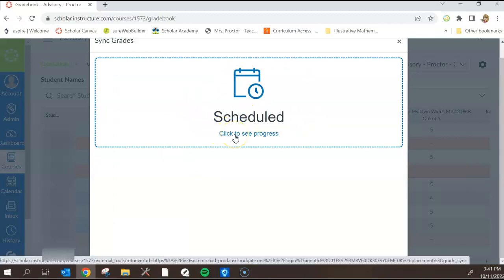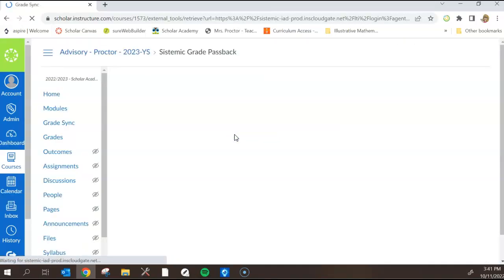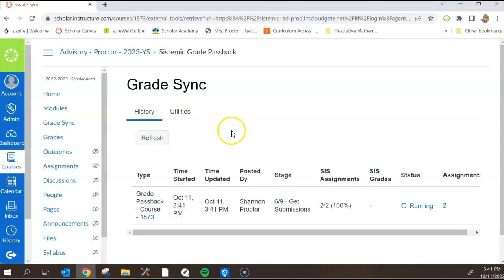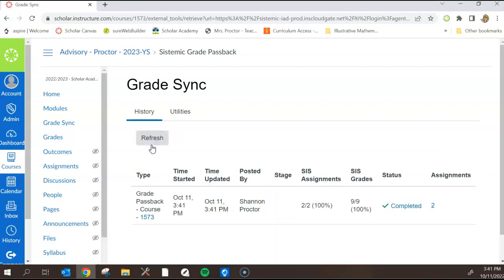Click to see progress. Sometimes this can take a minute. I get very antsy, so I click on it and it's running and I get really impatient and I refresh it 2 seconds later. Oh, but it's completed. Sometimes it takes a long time. That was pretty fast. There were only 2 assignments, only 8 students, so it happened pretty fast. So it is now complete.